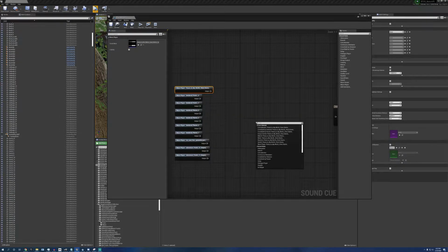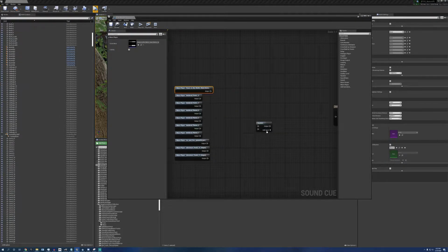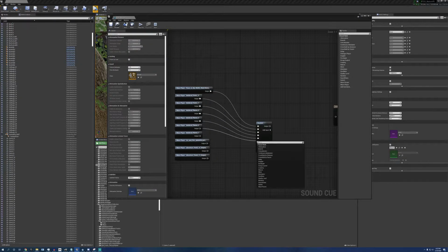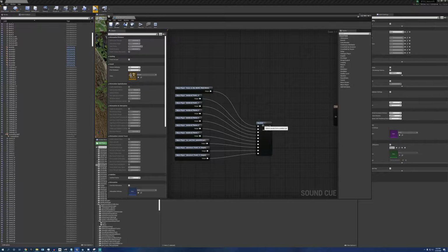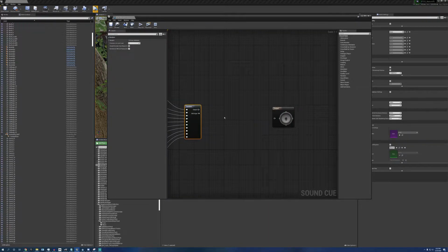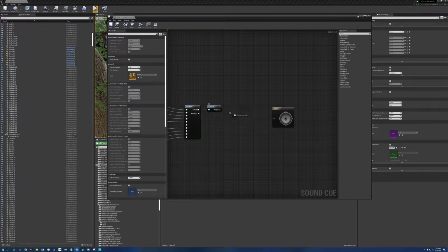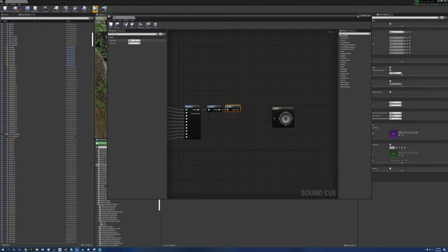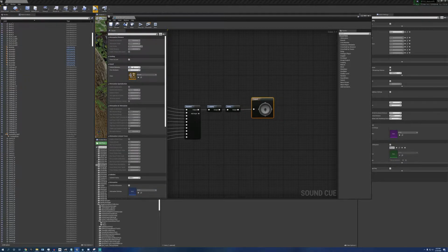So now we want a random node. And we're going to need 10 outputs. Or inputs, sorry. Now let's get a looping node. Plug that into the output, plug it into the input. And then let's get a delay between each one of these times it's going to play. And we're going to set that delay to 0.5 seconds and 3 seconds. And then let's just plug that in here. Let's set the volume modifier to 0.5.